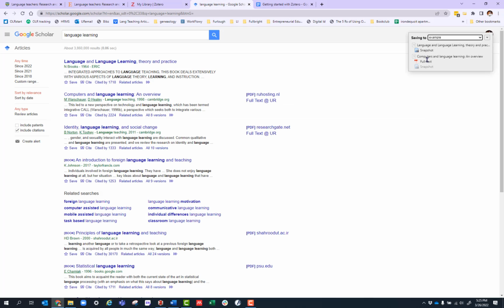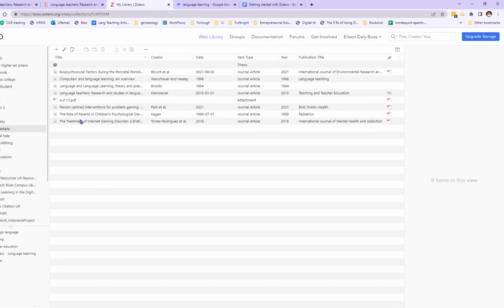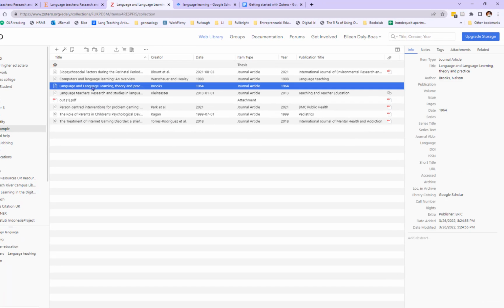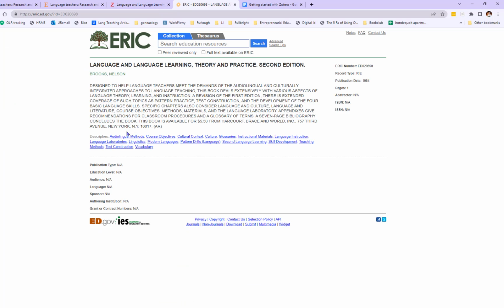This is my problem, I always forget. Language and language learning theory. So you see it didn't pull in a publication, volume, issue, pages. So that's problematic. So one of the things I would want to do is instead maybe go and find the actual article. And in this case, it doesn't look like we actually have the article, but my guess is closer to it, this information is going to be a little closer. So there's a few different ways to bring things in.